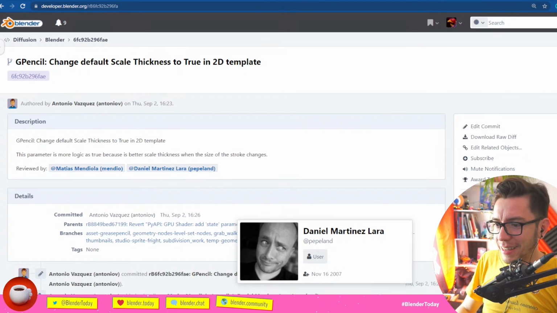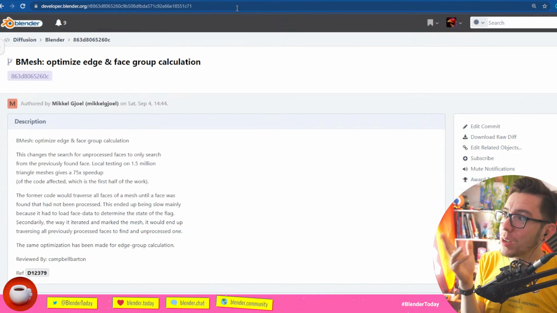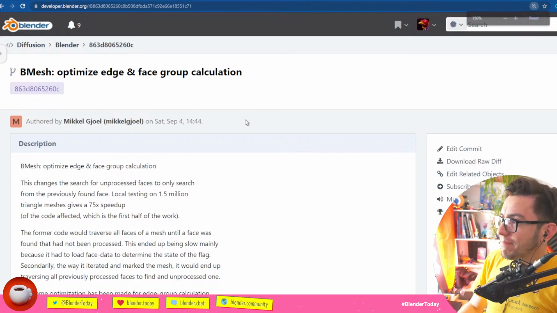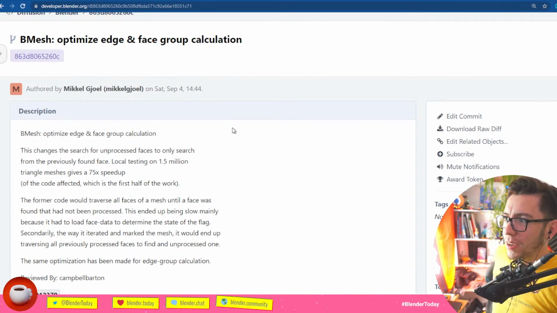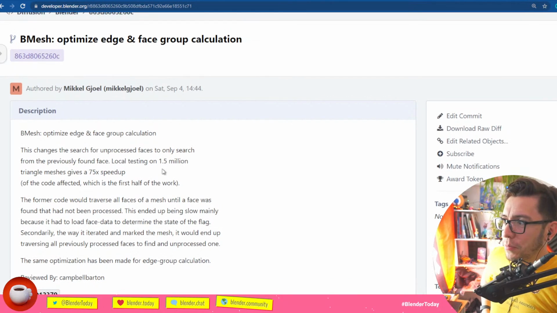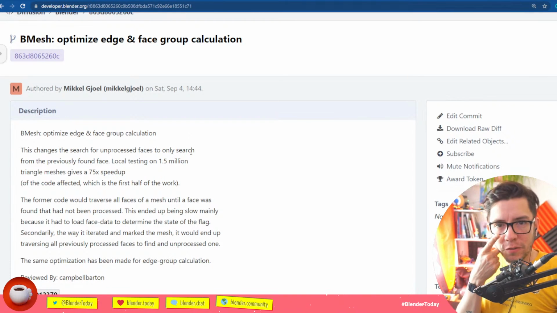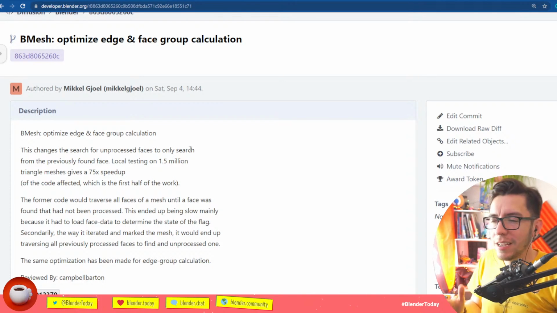Okay. Let's see what's new. Maybe if I just read the news. Boring, I know, but let's see. BMesh, optimize edge and face group calculation. So what does it mean? Well, if you read the changes here, it says the search for unprocessed faces to only search for the previous found face. So improvements on how Blender finds faces, looks up for faces.